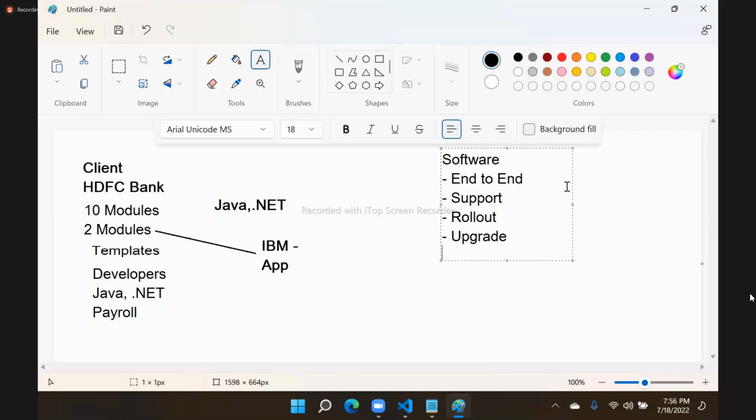End-to-end means you are building an application from end to end, from basic requirement to complete functionality. You are building a new application for a client. That is end-to-end. Always 100%, the fresher's role will be in end-to-end only. As a fresher, you will never be in support, rollout, and upgrades. Always your role will be in end-to-end projects only.